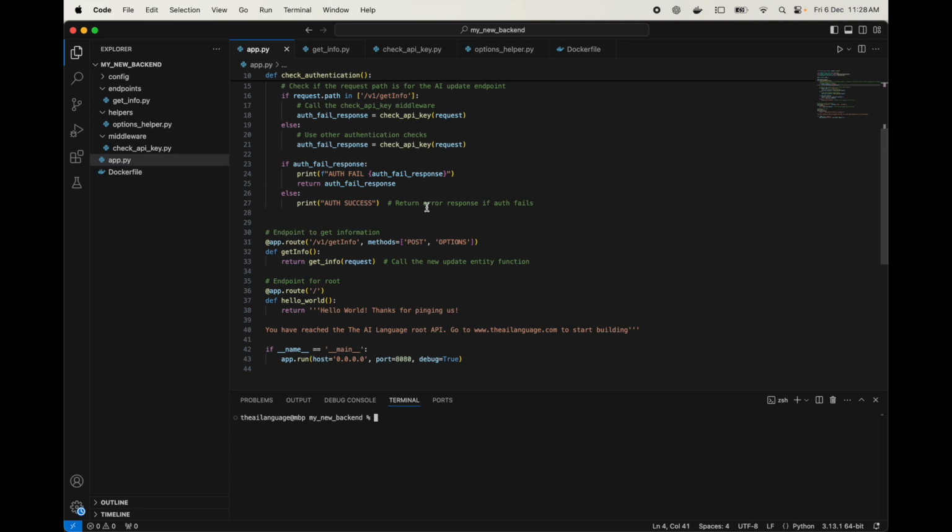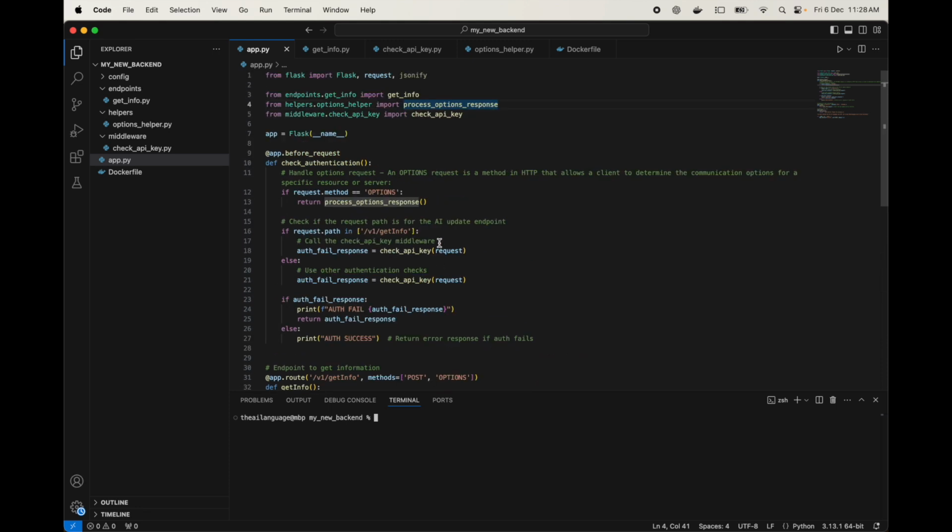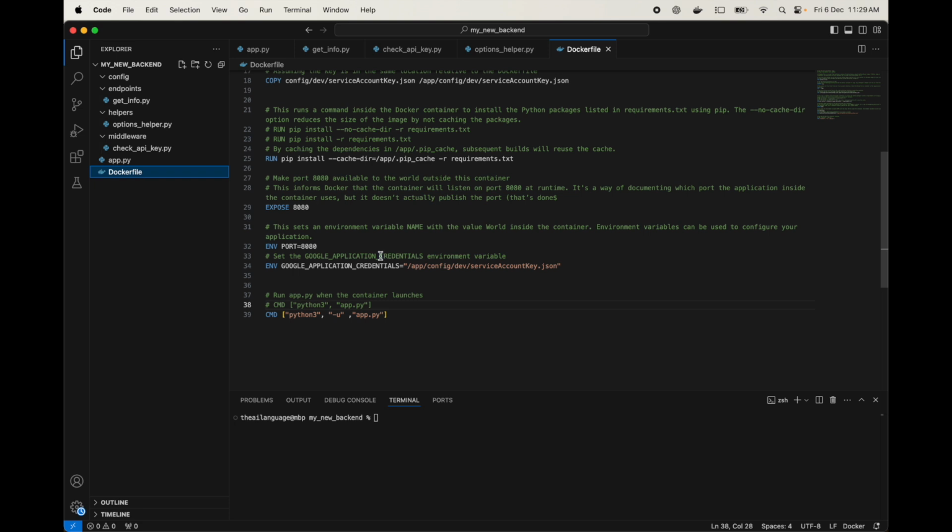Alright, so now we are going to build a Docker image and then push it to Google Container Registry and then deploy it on Google Cloud. To do that, one aspect that's still left is to populate the config directory. If you go to the Dockerfile, you see that we need a dev folder with a service account key.json file inside it, right?